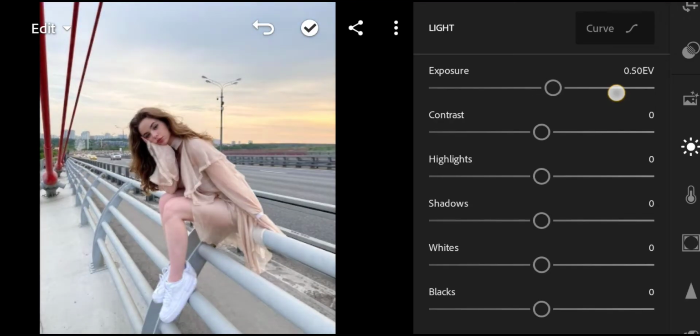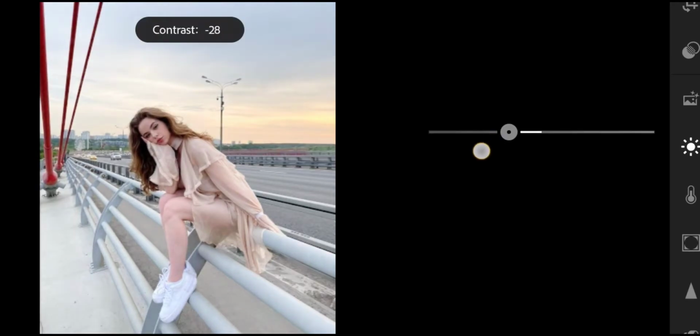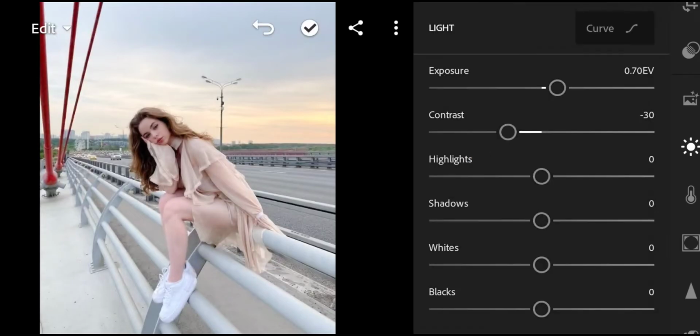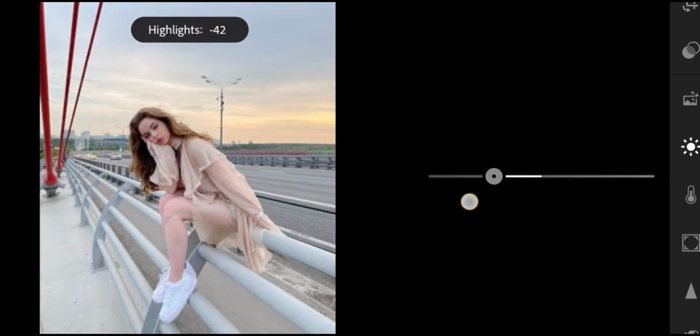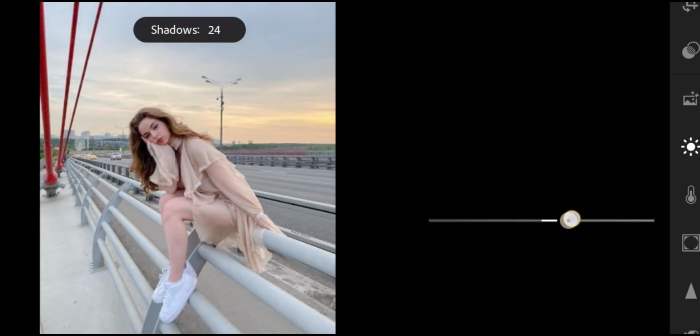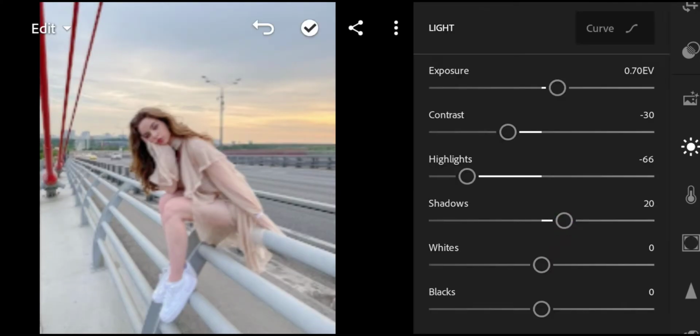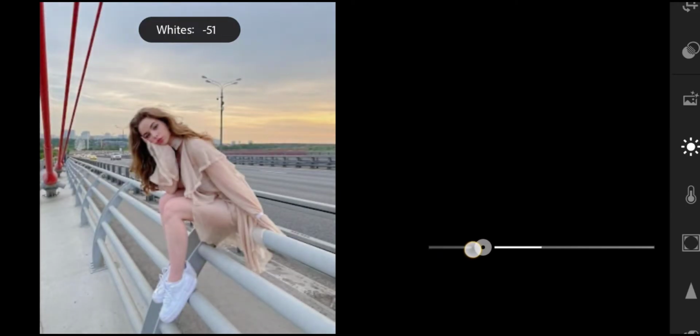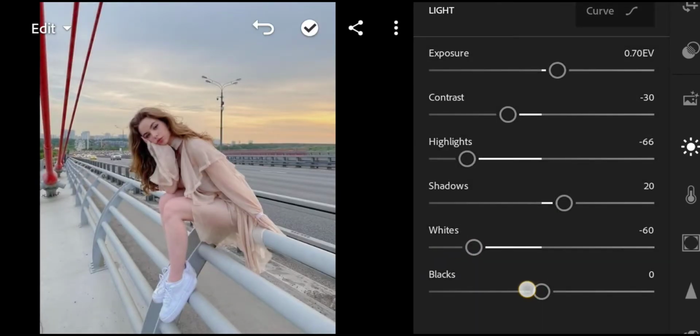Exposure 0.70 EV. Contrast -30. Highlights -65. Shadows +20. Whites -60. Blacks -20.